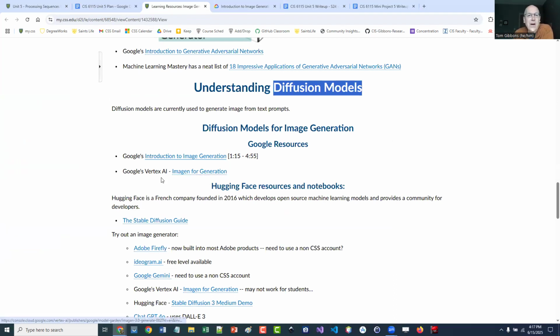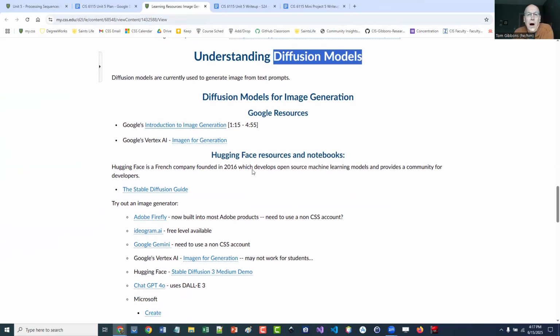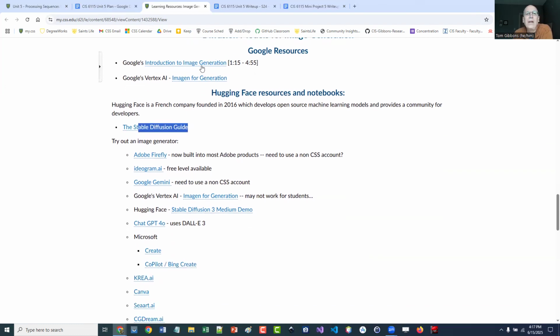Google also talks about their particular image generation technique, and if you want, you can read more about it here. Hugging Face, I don't know if we've talked about Hugging Face, but as we're getting into modern AI stuff, Hugging Face becomes more and more important. They have a lot of large models that we can access, and they have a lot of guides and information there. A lot of this is public domain. So they have a nice introduction to stable diffusion if you're interested in that, and that is one of the main things that does this sort of generation, this diffusion guide.